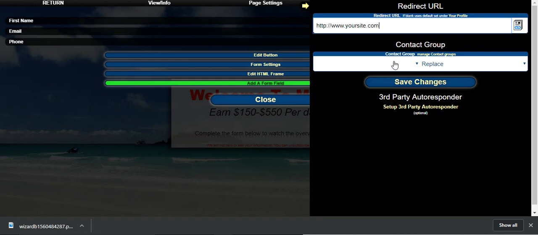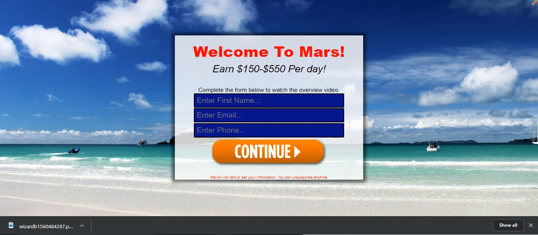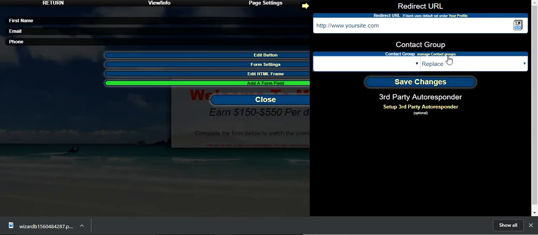And the contact group, you can actually create a new contact group right here, because active leads is for Mars. So you don't want to put them in that group because they'll start receiving autoresponder messages from Mars. So you want to create a new contact group. Whatever page you're developing, you can just name the contact group that company. So what I'll do is I'll just click it right here.